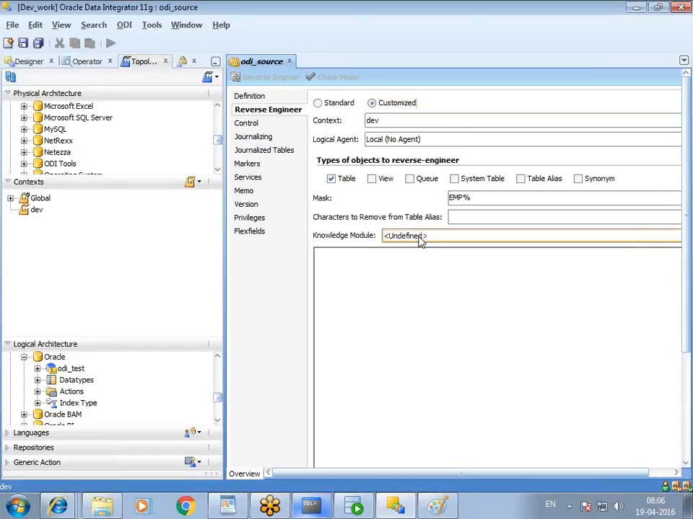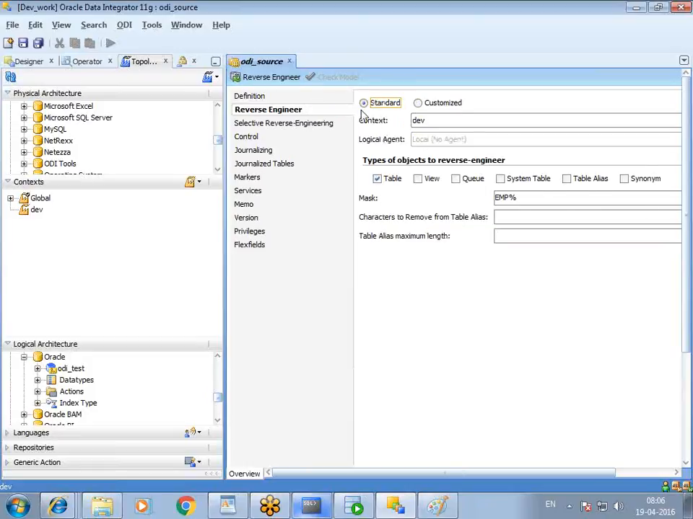And for the knowledge module, you need to mention RKM underscore and the particular technology. Standard is for a particular database, like Oracle, SQL Server, Teradata. These are all databases. Customized is for applications, like Hyperion Planning, which is an application with a multi-dimensional database. From there, you need to access the data, so we need the customized one.